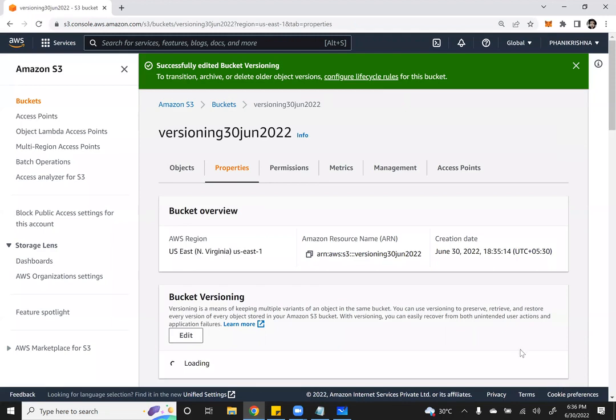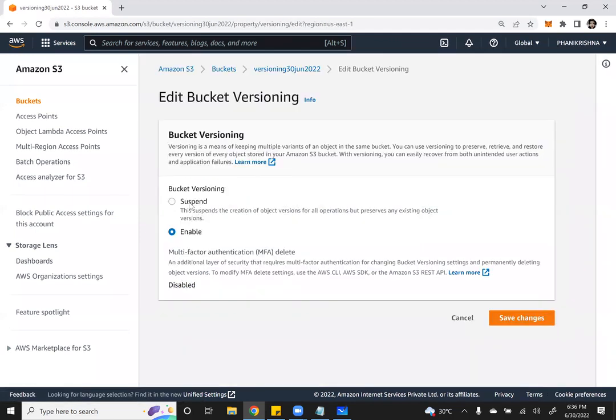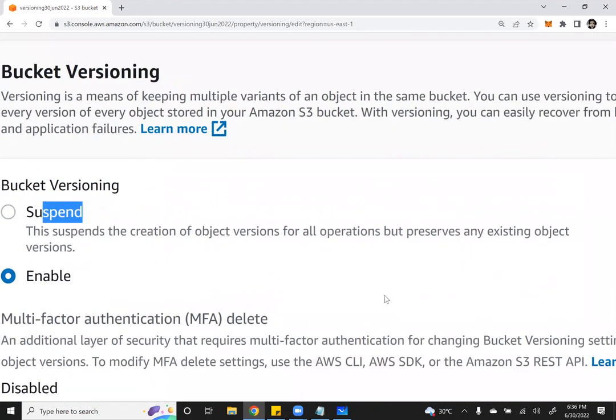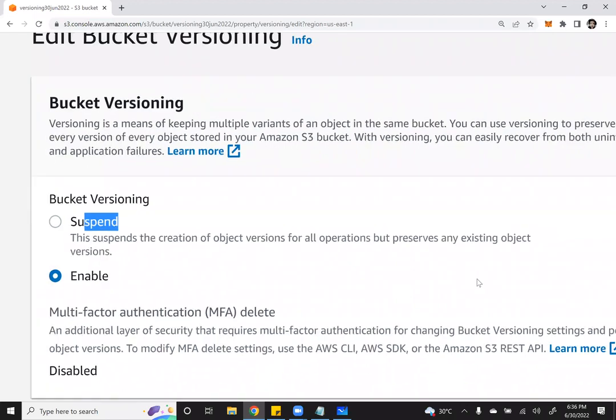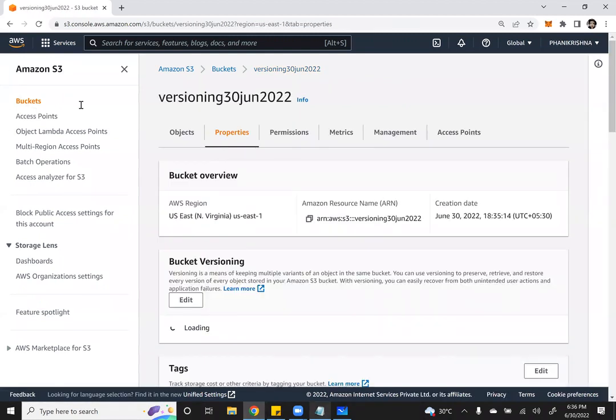So versioning got enabled. And here I would like to check, is there any option to disable the version? There is no disable option, right? Only suspend. What will happen if I do a suspend? This suspends the creation of the object versions, but it will preserve any existing object versions on your S3 bucket. Whatever versions are already available, they will remain available. It will stop creating the new versions. Okay, right.